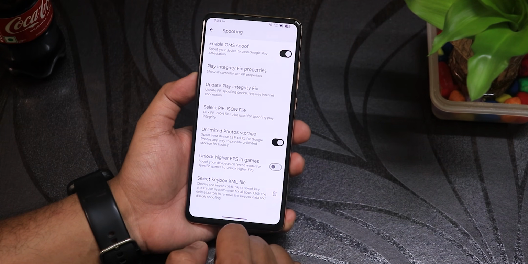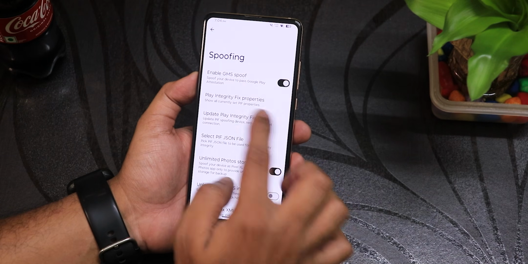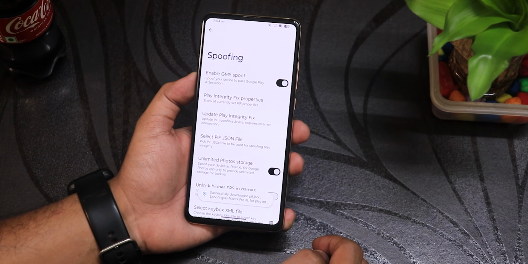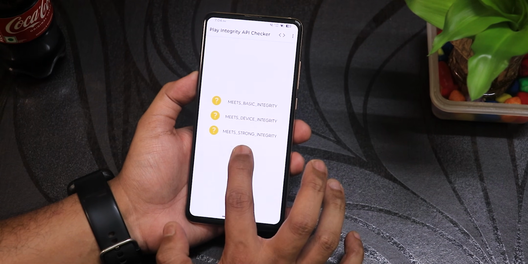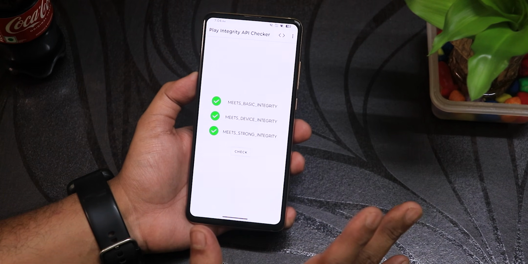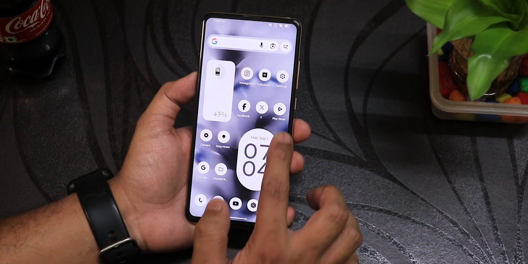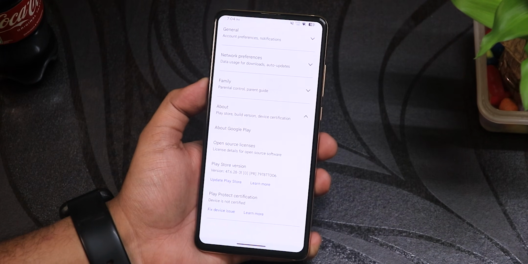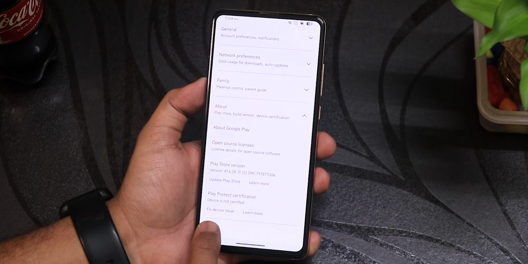It shows file loaded. So I'll just click on update play integrity fix one more time. Let's check the play integrity stuff one more time. Boom, we have all the play integrity passed. And let's just test the Play Store. Yes, it's still showing this device is not certified, but let's just click on this fixed device issue.